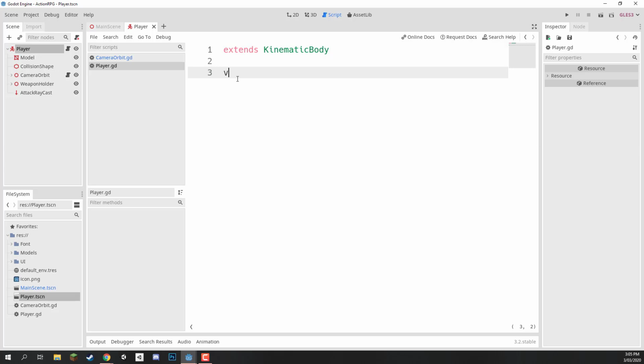So first up, we need to know our current HP. That's going to be of type int, and we'll have that equal to 10 by default. Then our max HP, which is going to be the max amount of HP we can get, and we'll have that 10 as well. Then we want to know how much damage we do, so whenever we attack an enemy, how much damage are we going to be dealing to them? We have an int, and we'll have that as 1 by default.